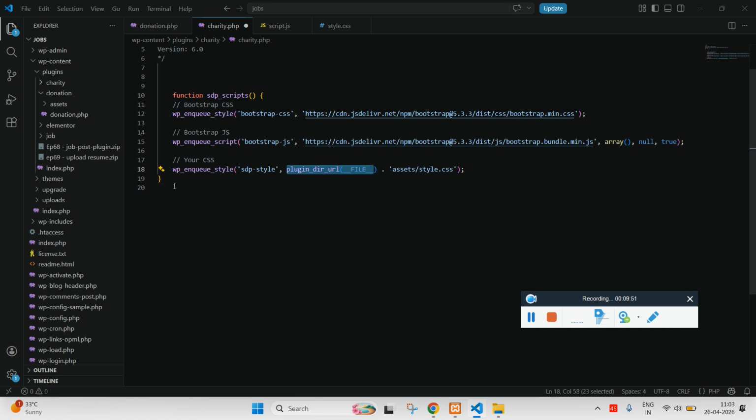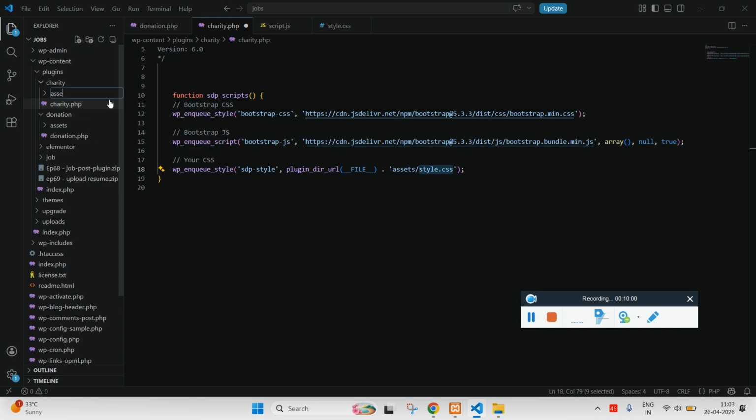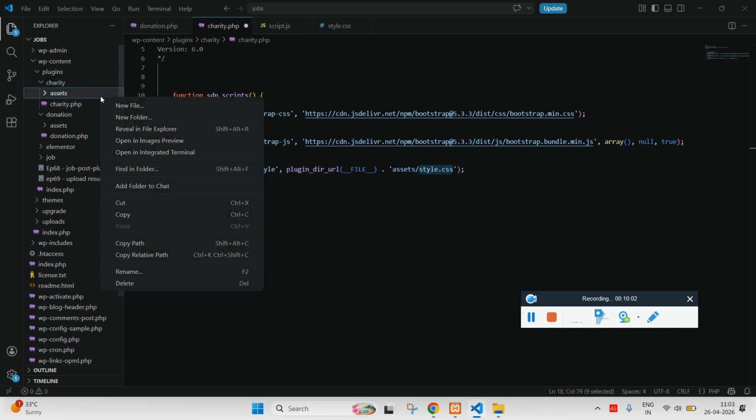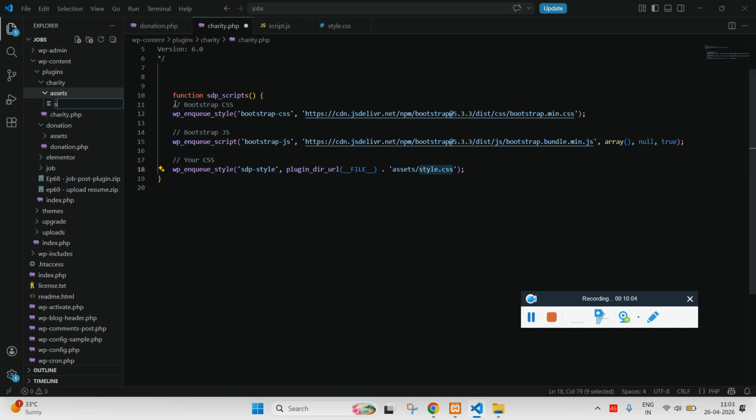Then I would be creating a new folder called assets. Inside assets I will be using style.css. So create a new folder inside charity called assets, and inside assets I need a new file called style.css.